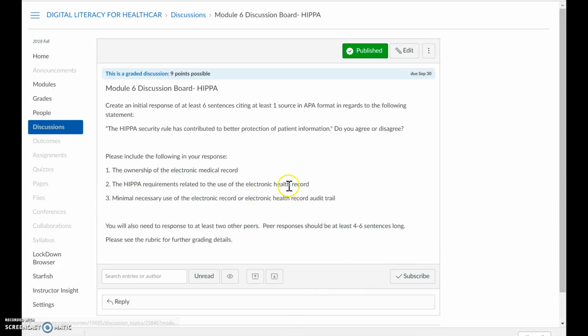In your response, you should also include the ownership of the electronic medical record, the HIPAA requirements related to the use of the electronic medical record, minimal necessary use of the electronic record or electronic health record audit trail. And then, of course, respond to at least one other person.